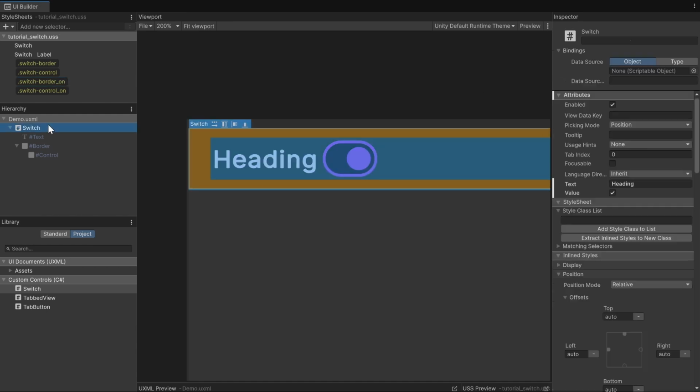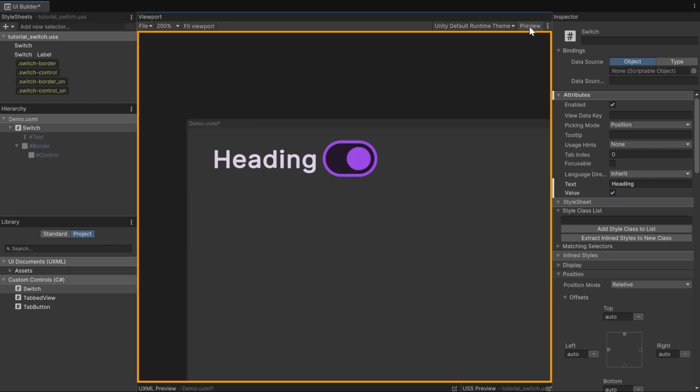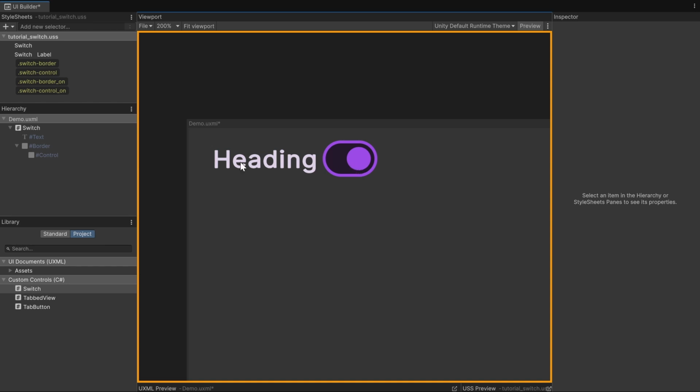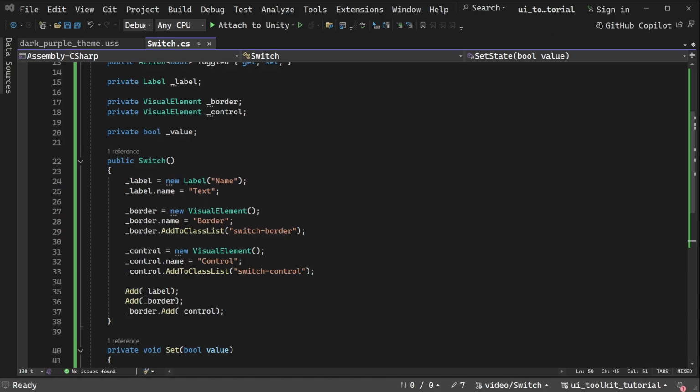Okay, so now if I select the switch again, you can see as I toggle the value, it's going to turn on and off like so. Now there's still one piece missing. If I click preview, you can see clicking on it still doesn't actually do anything. There's only one more change that we need to make for this, so if we just jump back into the code, all we need to do is add a callback.